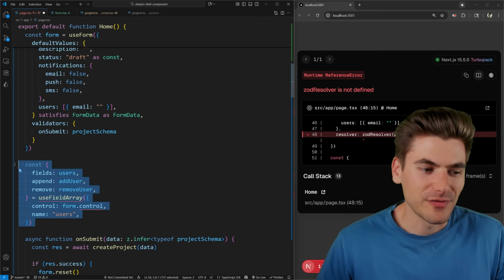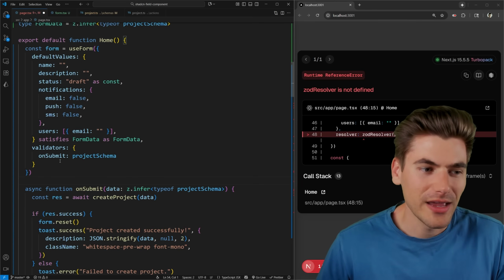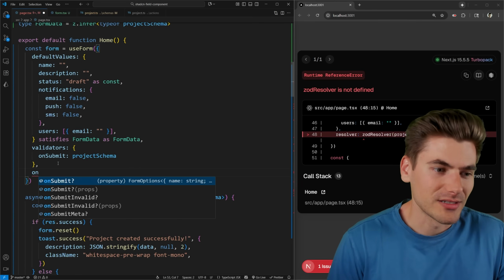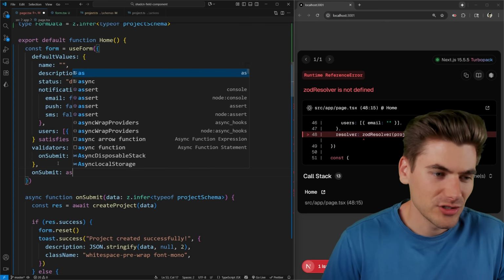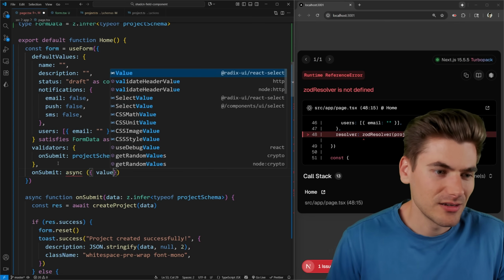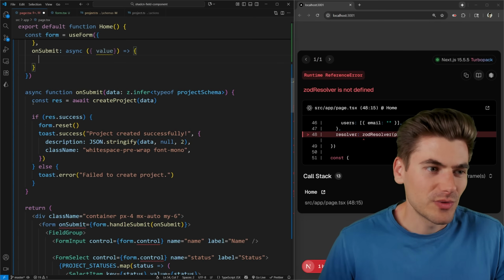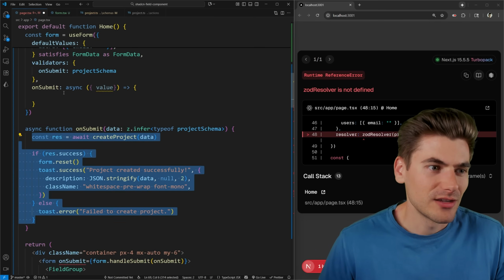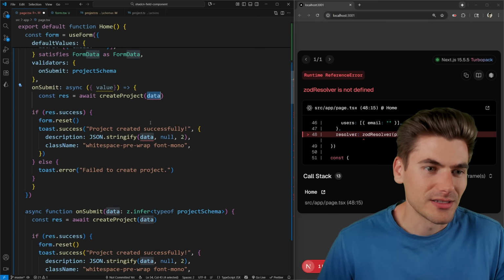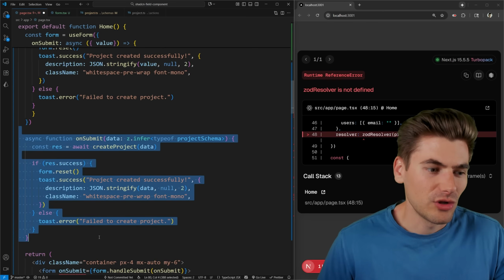We also don't need to worry about this field array section because TanStack has its own way of handling that. And we can pass in an onSubmit function. So for this onSubmit function, this is an async function that takes in all of our different value related information, just like that. And essentially, I just want to call all of the code directly inside of here using that value. So we can just replace data with value, and that hooks up all of that code for us.